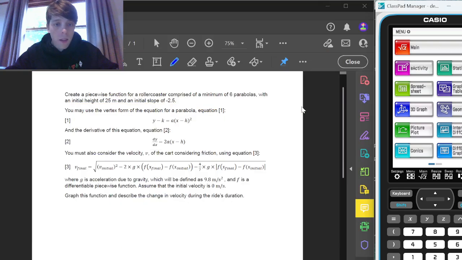So the instructions that you get given might look something along these lines to start off with. It'll just say, create a piecewise function for a roller coaster comprised of a minimum of 6 parabolas, given an initial height of, say, 25 meters. These numbers will be different for you. These are just the ones that I'm using for that example that I just showed you. You'll be given the vertex form of the parabola, and you'll be given the derivative for the parabola. And you're also going to be given this hideous-looking equation for velocity, and don't worry, you're only going to have to type this into the CAS once. After that, you can just copy it, and it should be fine.